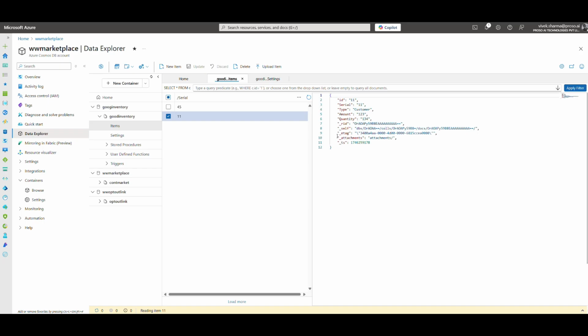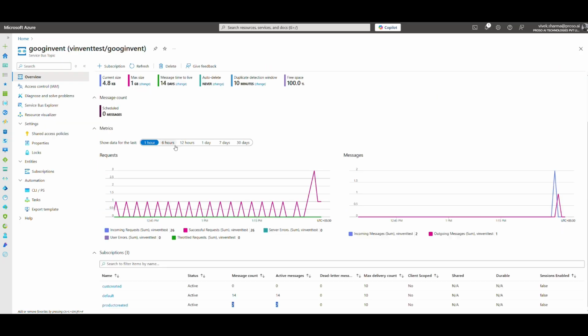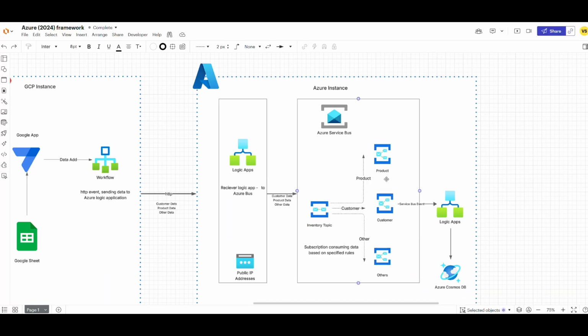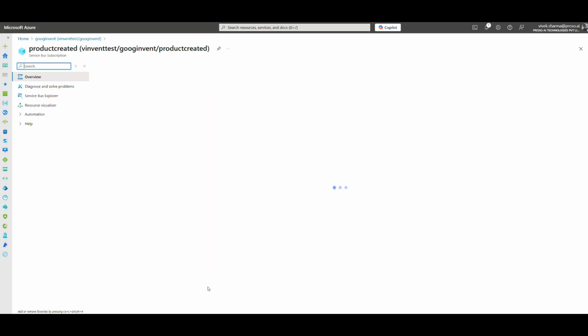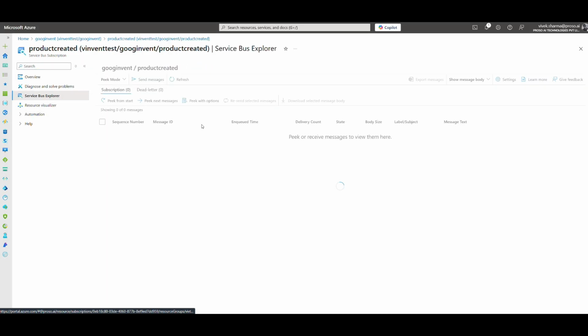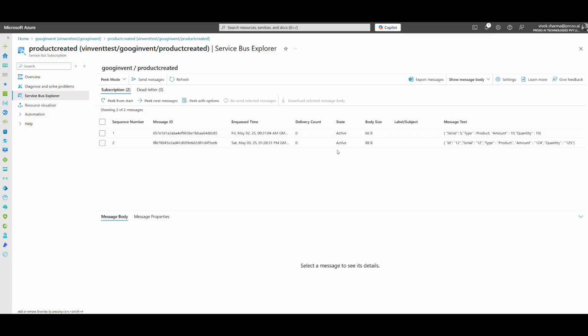And again, we have not written any data. It's the logic apps that are driving the event in the queue. Here we can see only the customer subscription is empty because our logic app is taking action on it. But our product and default ones, since I have not defined any other action here, they are still lying in the subscription queue, you can say.